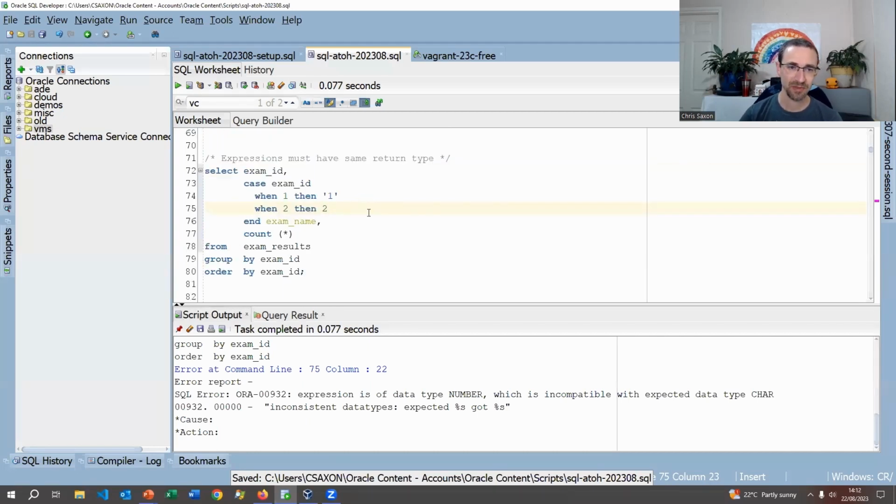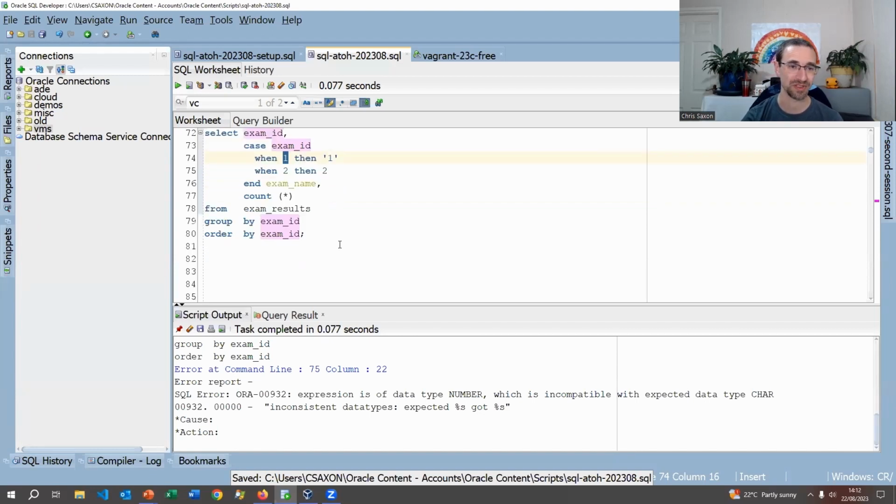So we have our simple and searched, and we can map our exam IDs to actual names. In reality, we probably would have stored those in another table. We probably have an exams table, right? And this would be our primary key, and we'd have the names. This is just a simpler thing to demonstrate the purpose and show how it works.